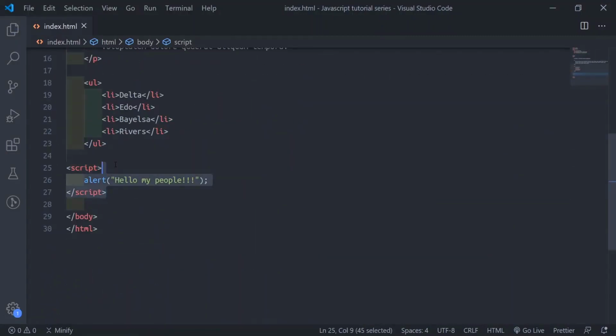You place it just before the closing body tag. So then, how do we write our JavaScript code?